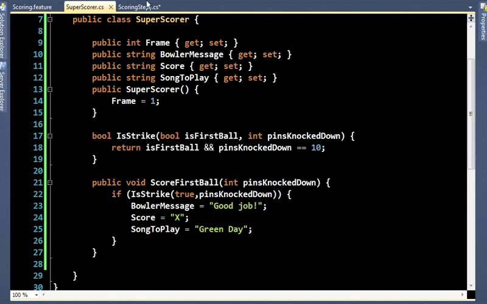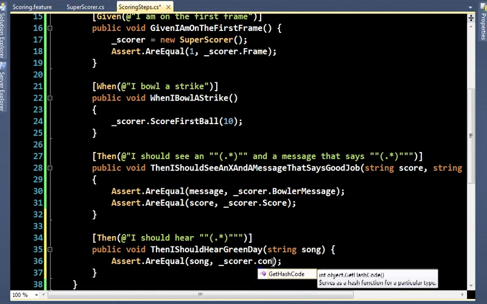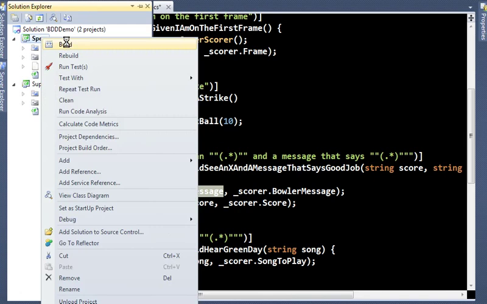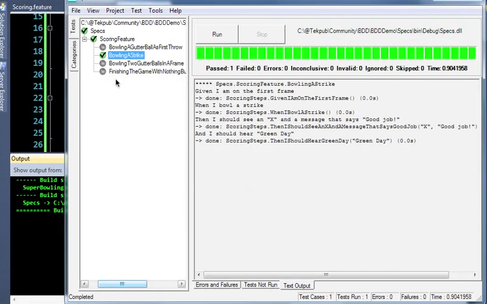All right. So come back over here to our steps, make sure this is in here right, and this is going to be the song, and we'll say song to play. There we go. Song. Great. All right. Now let's go rerun this. We'll build it. This is going to fire up NUnit, and we should have a green check mark, and we do. Okay, we are set and ready to go with the rest of these features.